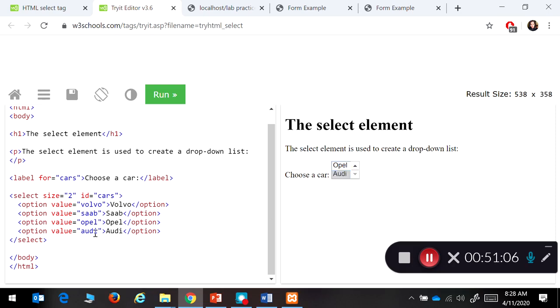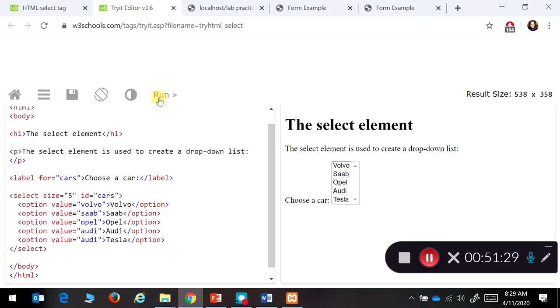Okay, so let's add one more car, Tesla. So you can see how many cars I have. If I specify all 5 cars, you can see all the 5 cars will appear here. Okay, so this is how the select area works.